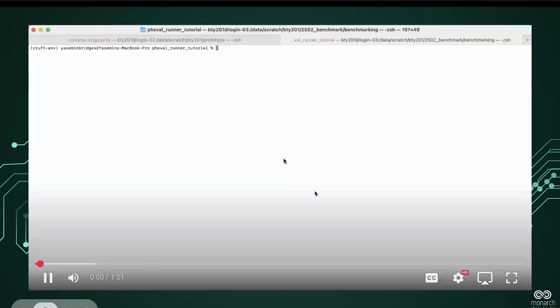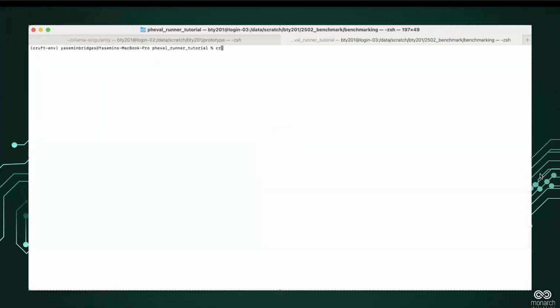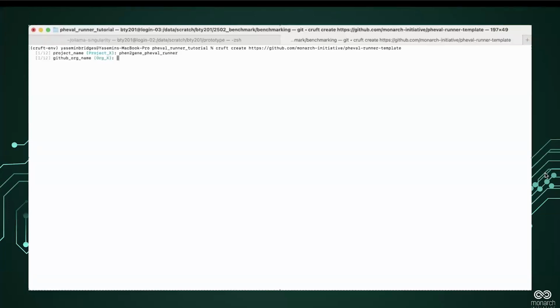So this first video is just going into how we create this cookiecutter project from the cookiecutter template. It's a simple command of cruft create, and then the link to the PhEval runner template, and it will ask you 12 questions that you need to fill out on the command line. So you give the name of the project. I've just called this Pentagene PhEval runner.